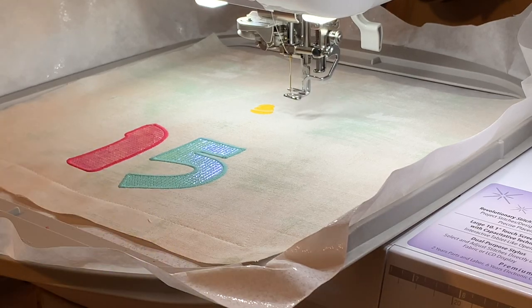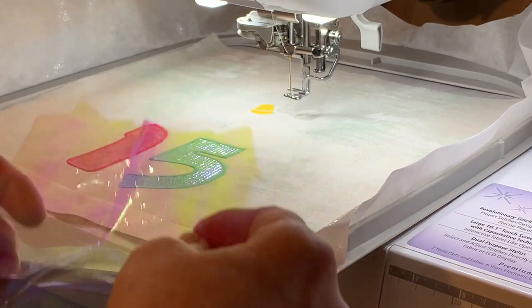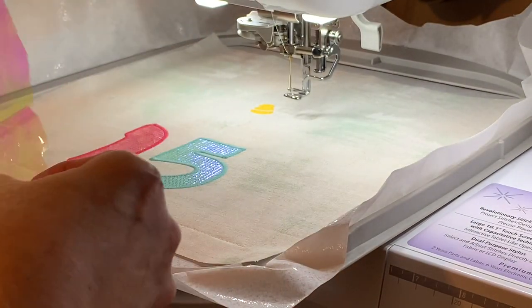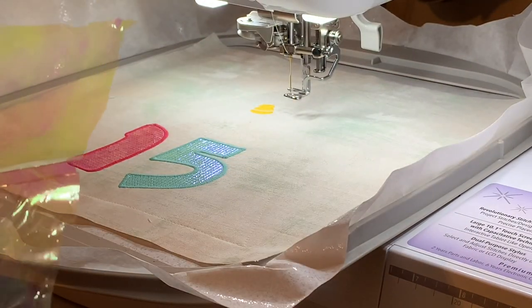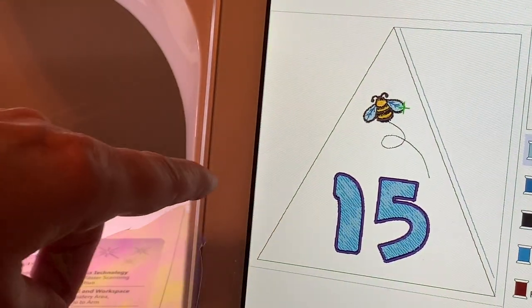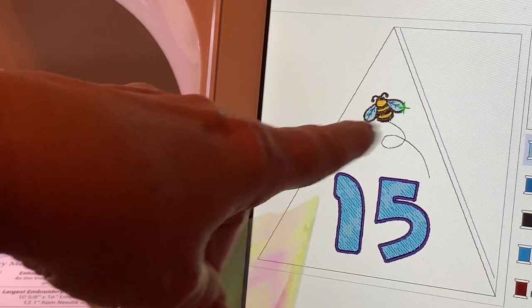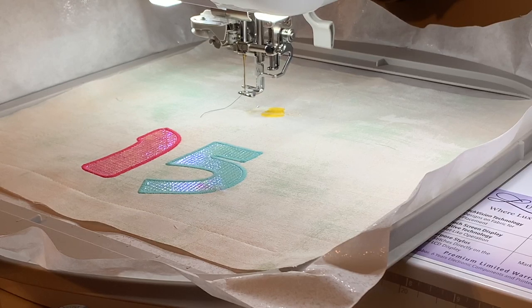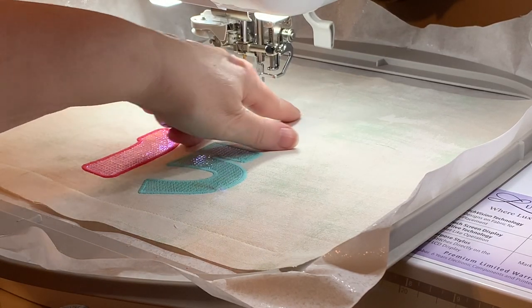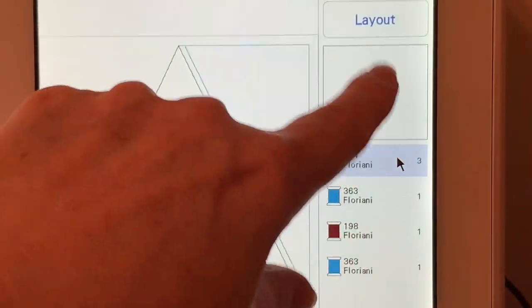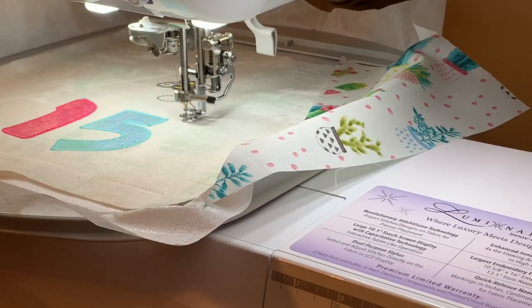All right, now what you want to do is you want to lay your Mylar down, and if you look at the design, the wings, let me turn this so you can see, the wings are on the side of the body, approximately just below the head, but in the full part of the body. Okay, it's going to stitch the little design inside the wings. Then the satin stitch around the bee, and then the little tail.